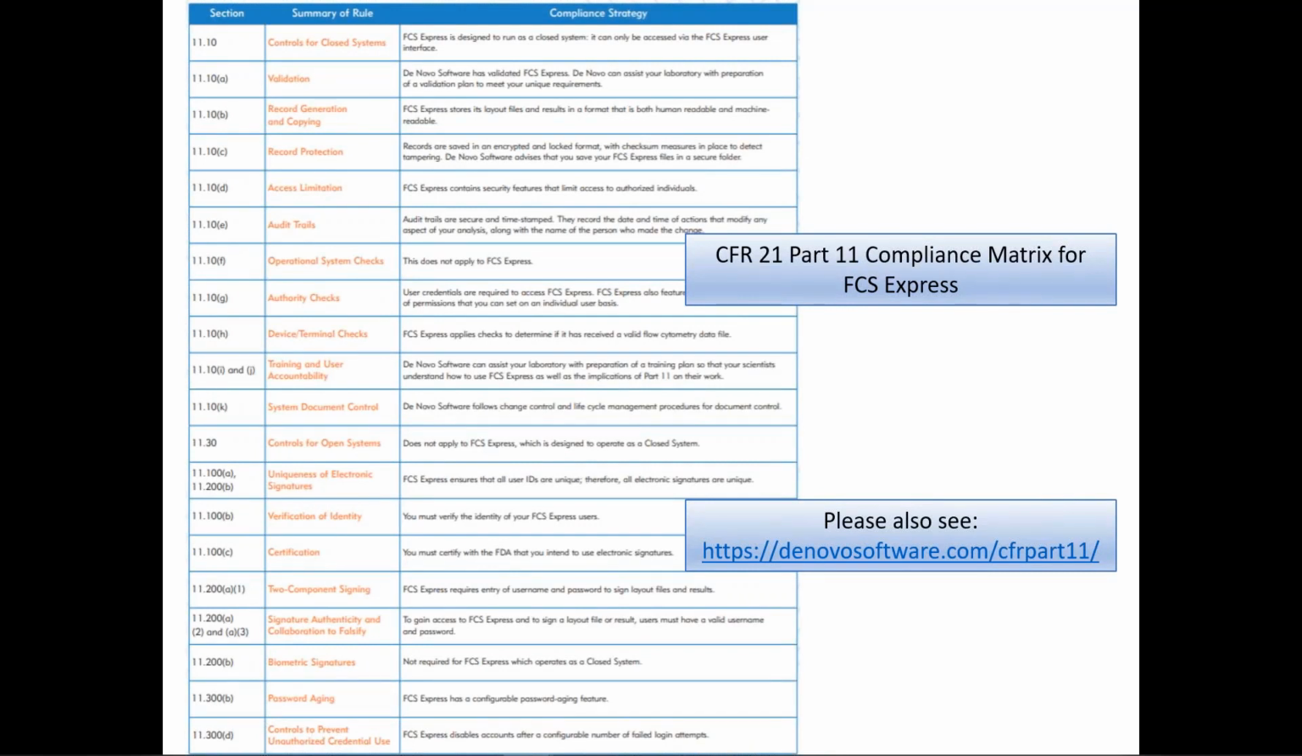And in Part 11 specifically, what we have here is just a little highlight of all the rules. And of course, you can visit the Novo Software website. You can grab this matrix and how we meet these rules in FCS Express. But essentially, what we're getting at here is if you enable security and you enable logging, really all of the rules that are outlined here within the security matrix are going to be met with FCS Express directly in the software.